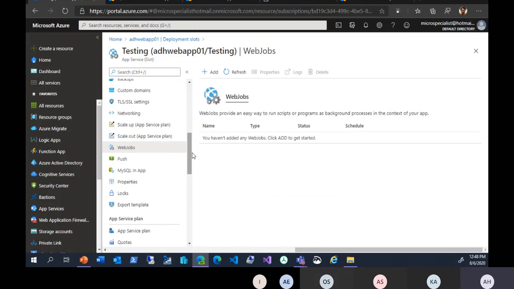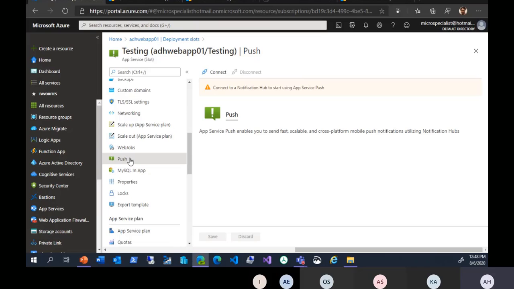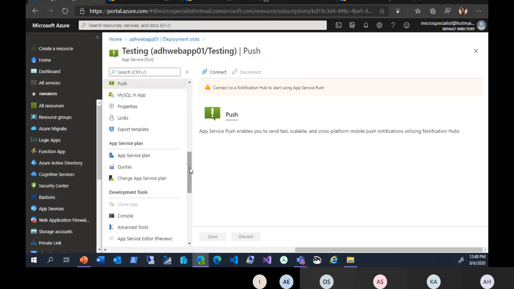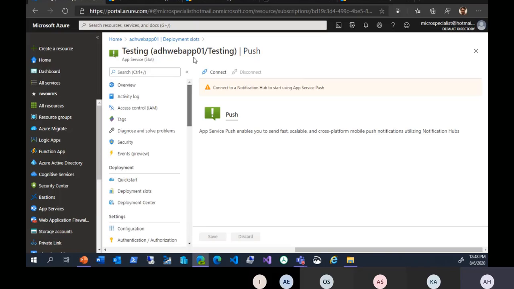I can also add any web jobs. Web jobs are scripts or programs that can run in the context of my app service that might do things like uploading files. Looking more at mobile, I can enable push notification hubs, and also a lot of monitoring and that sort of thing. So that's basically a quick setup. Within 5 minutes, you can have an app service running for a web application, and then all you have to do is go and design it.